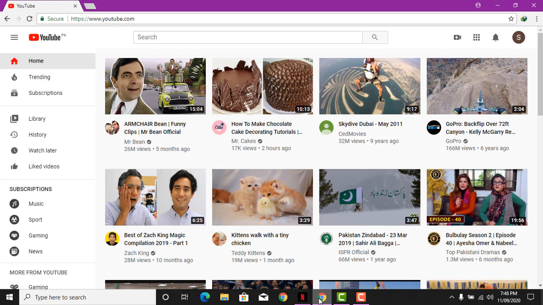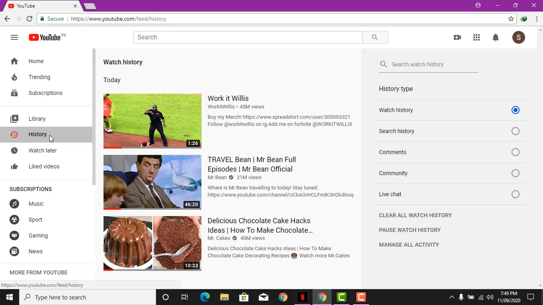YouTube creates your history according to your search and according to your watched videos. So if you want to delete or pause your history, simply tap on history option in the left side. After tapping on history option, in the right side you see a menu of watch history, search history, comments, community, live chat, clear all watch history, pause watch history, manage all activity.